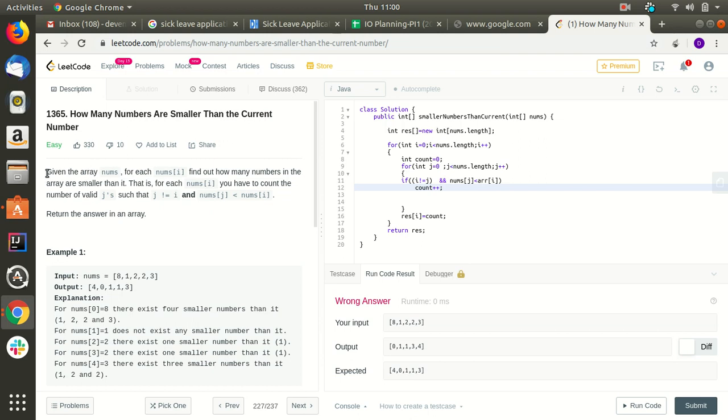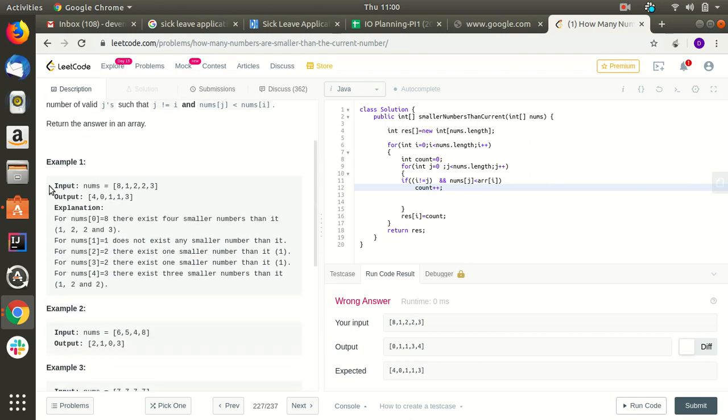The problem statement is: given the array nums, for each nums[i], find out how many numbers in the array are smaller than it. That is, for each nums[i], you have to count the number of valid j's such that j is not equal to i and nums[j] is less than nums[i]. So if you just see the example, in this example nums are given 8, 1, 2, 2, 3.